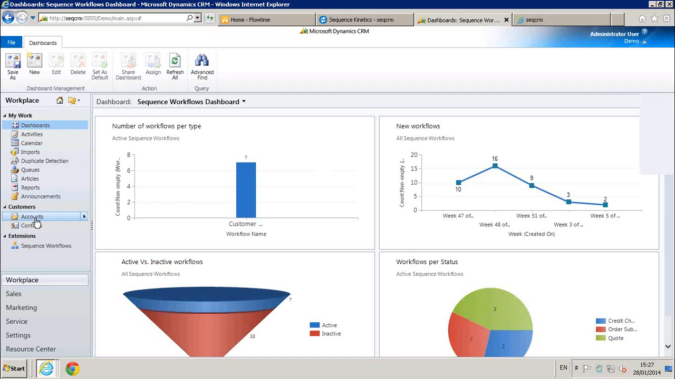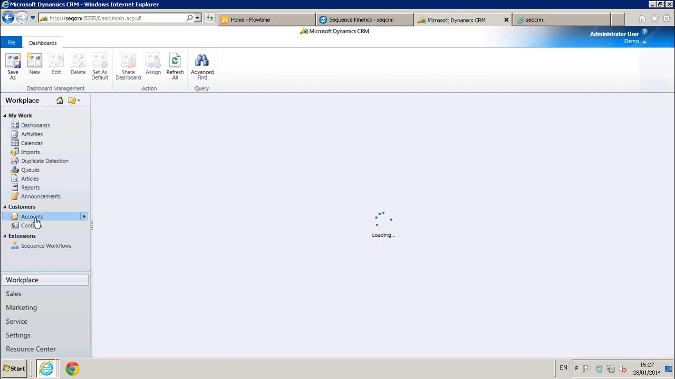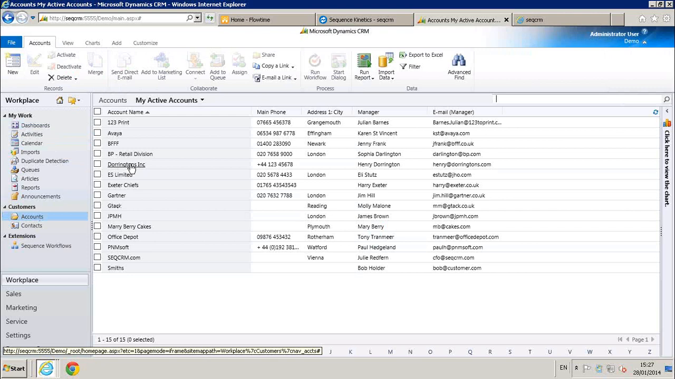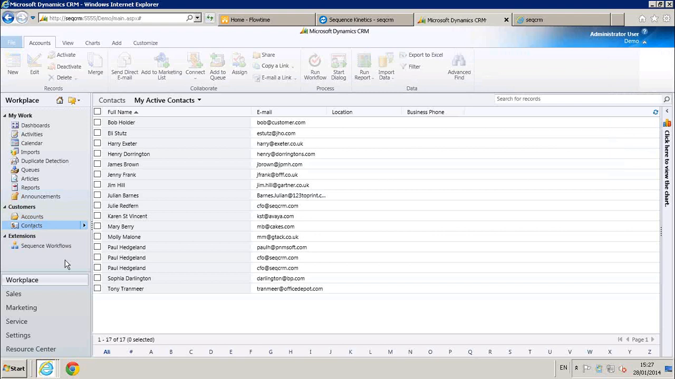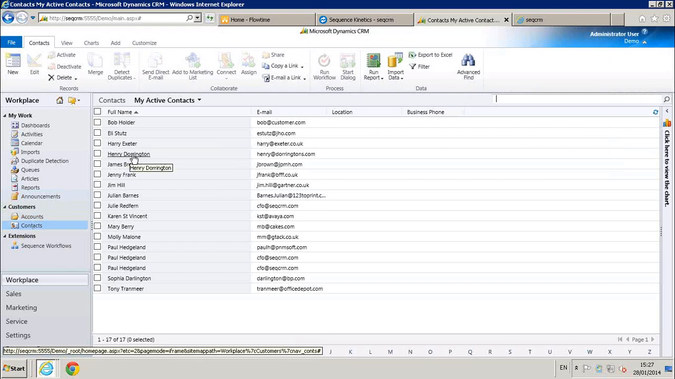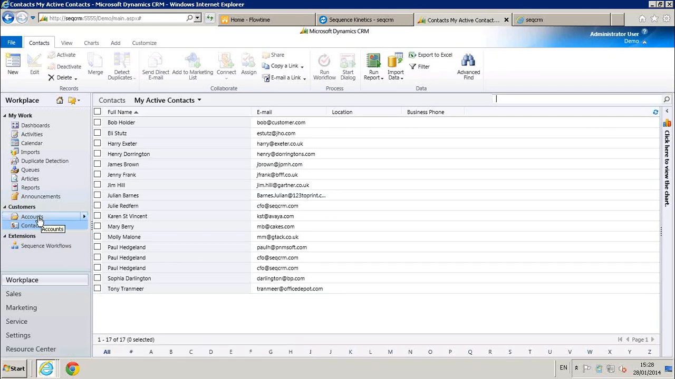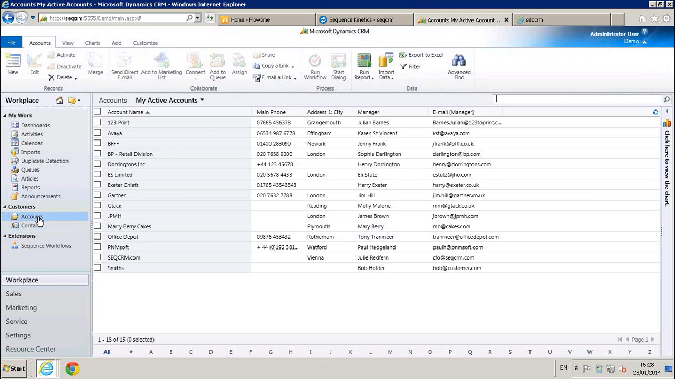If I come down here to my accounts, we'll see in accounts we've now got Dorrington's Incorporated. This has been automatically created by SCE for me. I haven't had to do that. We haven't done it as a CRM process. It's done as part of an SCE process. And if I have a look in contacts, we'll see there's Henry Dorrington up here as well. He's been added as a contact. So we've added multiple entities. There are other entities that have been created, and we'll see some of those later.